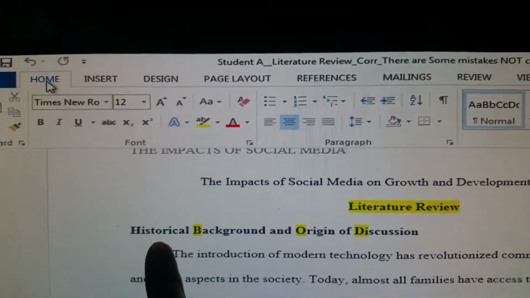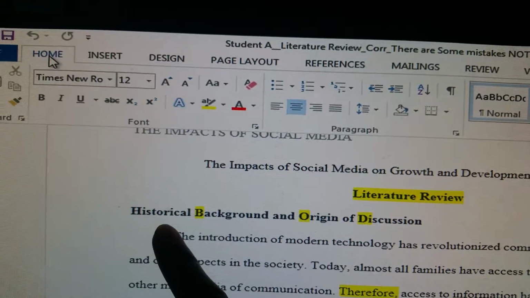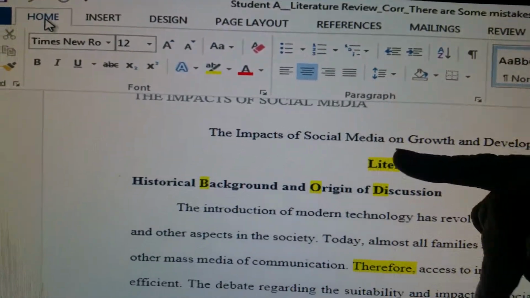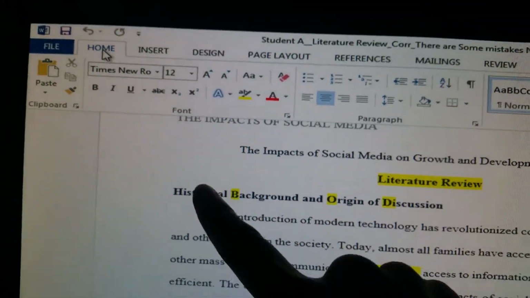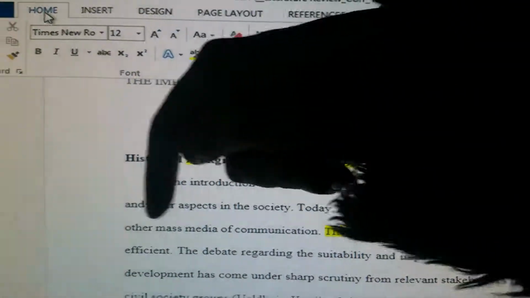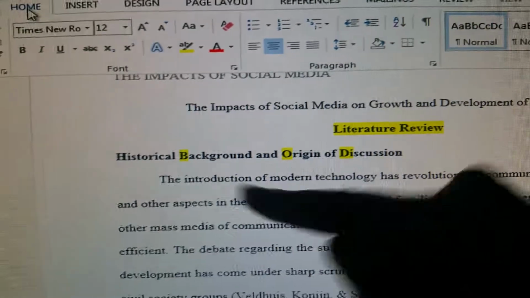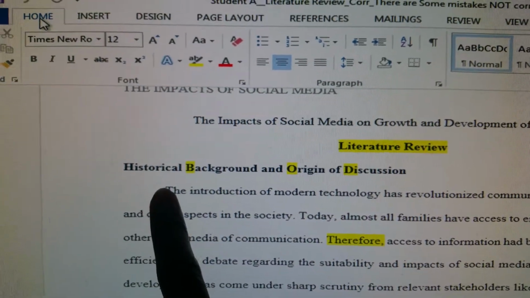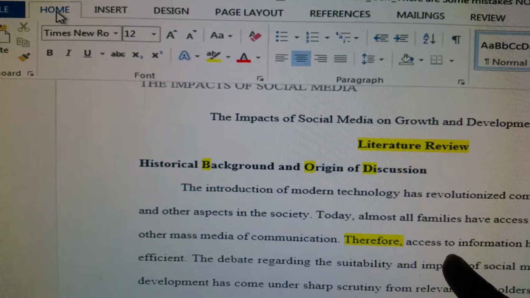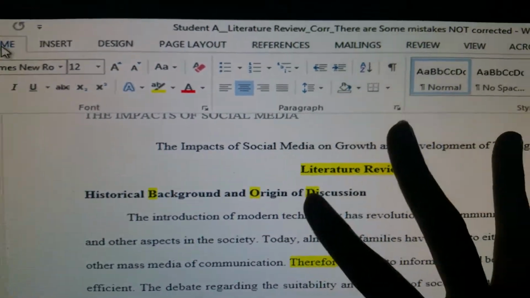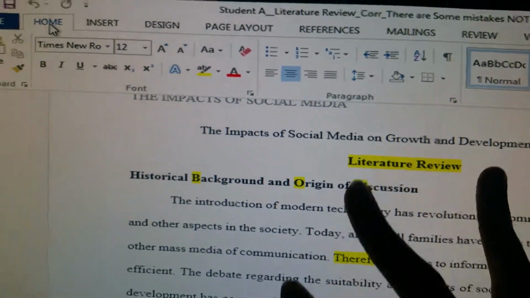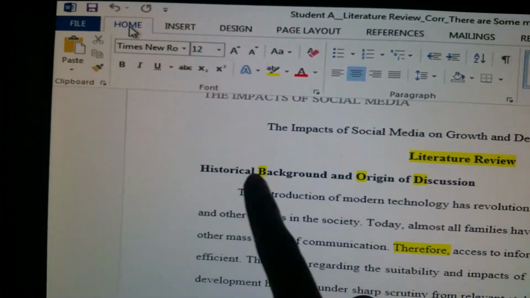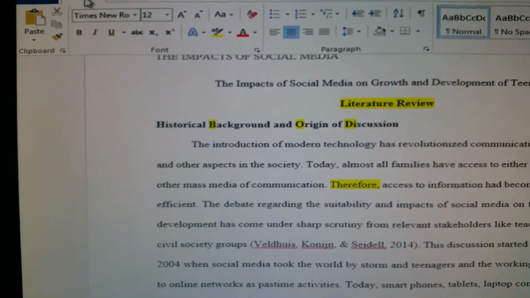What is going to be this one? Level of heading? 2. Okay. So here we have level of heading 1, level of heading 2. Level of heading 3 we don't have in this section, but it will start with an indentation. Okay, and then we'll have level of heading 4. You have that information in your handout. Okay? So, literature review, historical background.